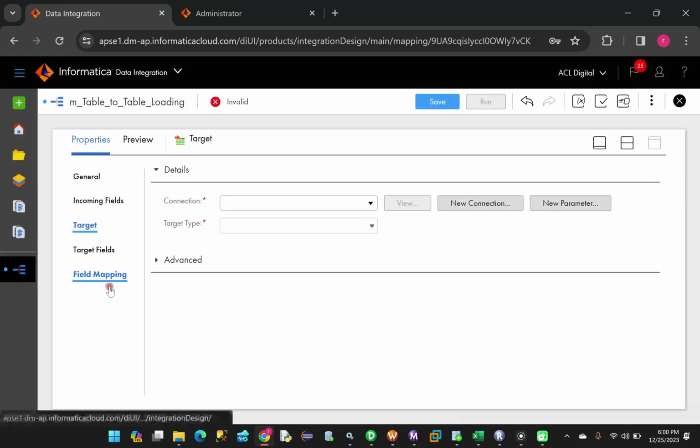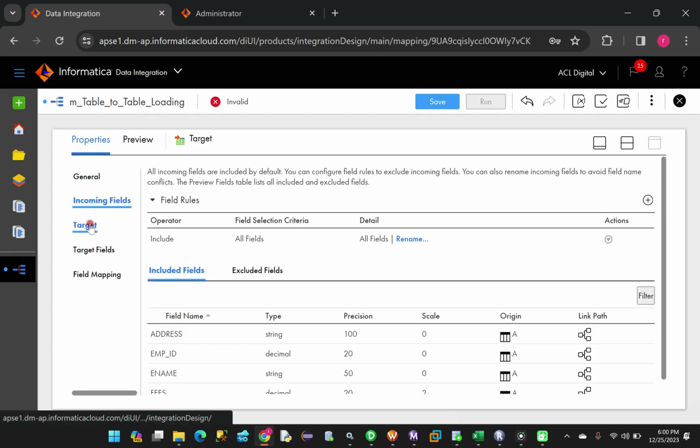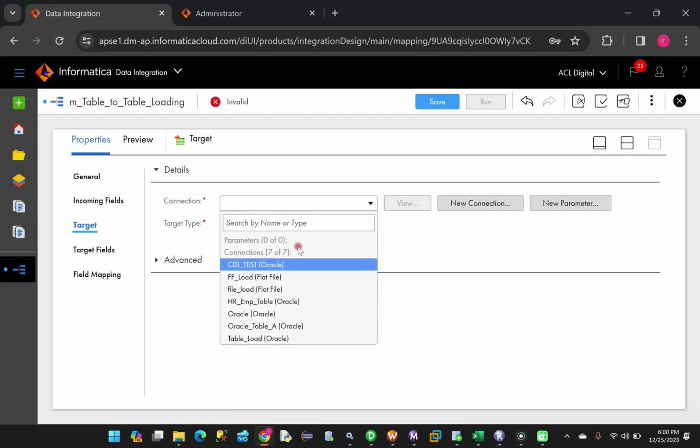Now the next thing is, now select which one has been selected here under connections. CDI test, not that one, right?